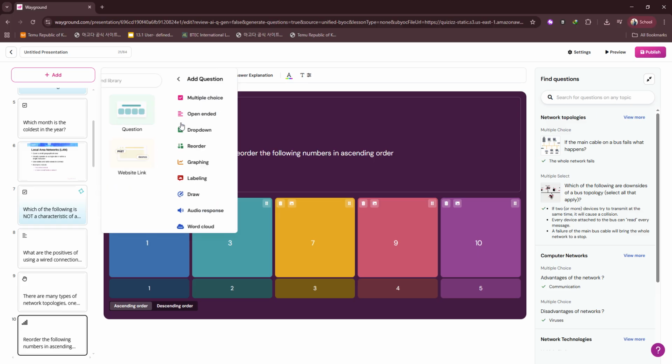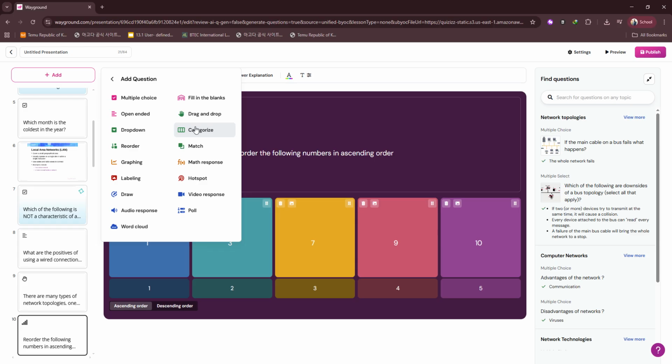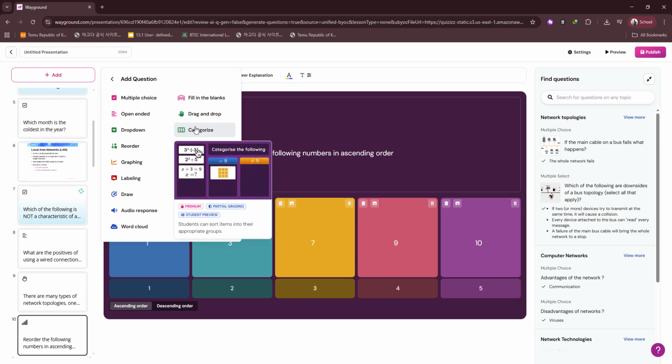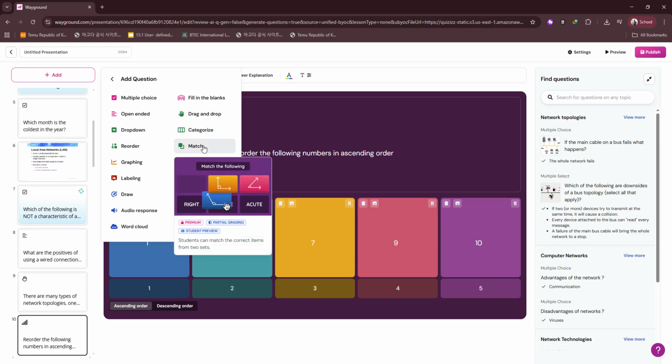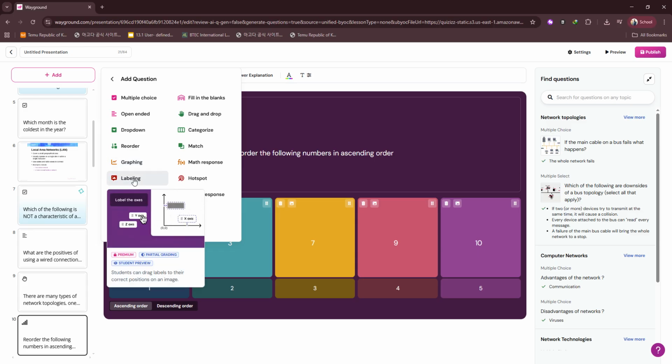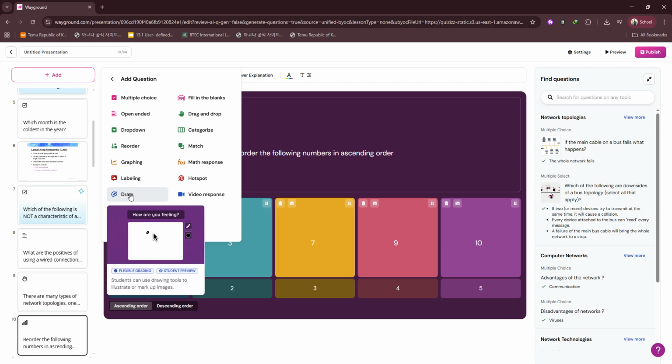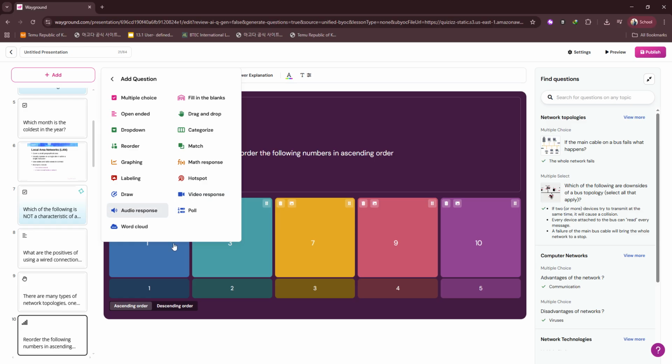Let's see which other questions we have. We've got categorize, which, as you can see here, they'll be asked to drag and drop. We've got reorder, we've got match, where they're given a few options and need to match them up like so. I think labeling is a good one, where again they have to drag and drop things into the picture to label. Hotspot would be to go to a certain area. We've got a few draw ones, which could be a bit more open-ended, perhaps not marked. So a good few ones there.